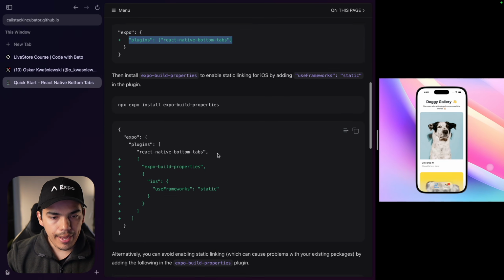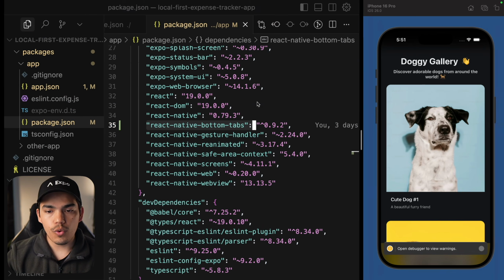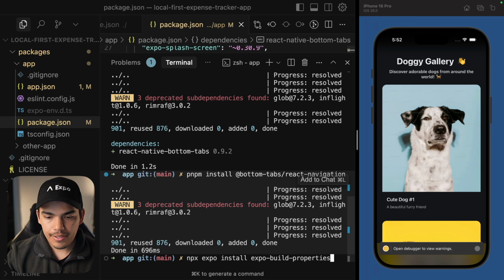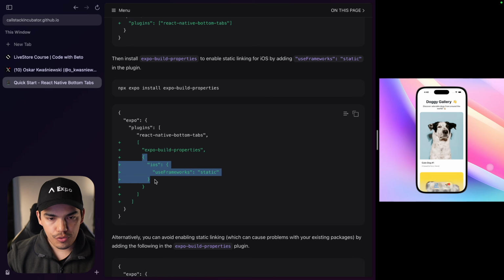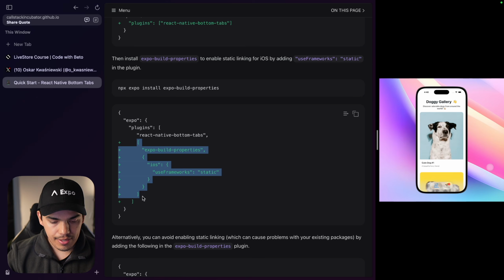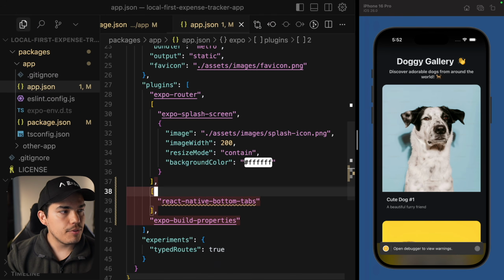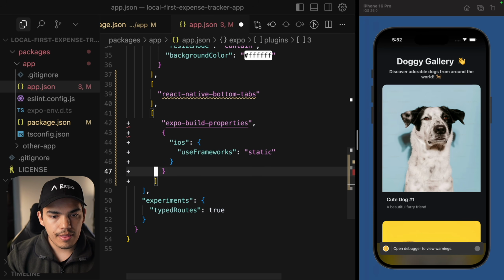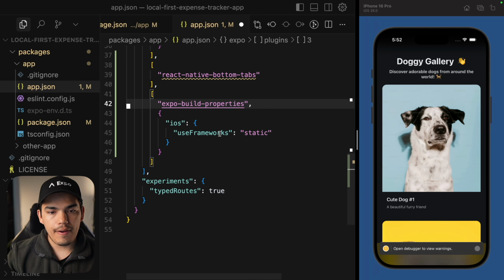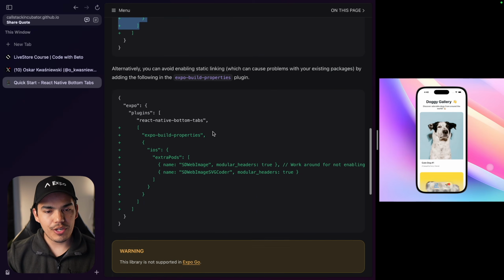Now we need to go back again and install Expo build properties to enable static linking for iOS. So let's paste this in here to install this dependency. And now we need to add this configuration for iOS use frameworks. So let's go ahead and copy the entire array item here, and let's go to the app.json. Here we have the Expo build properties, and I'm going to paste this one with this property iOS use frameworks, and let's hit save. And that's pretty much all the configuration that we need.